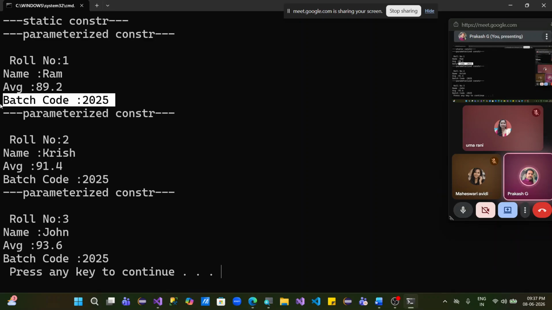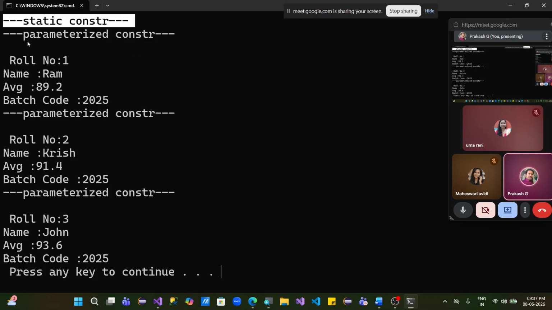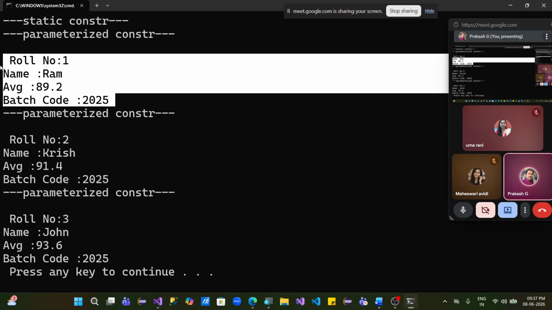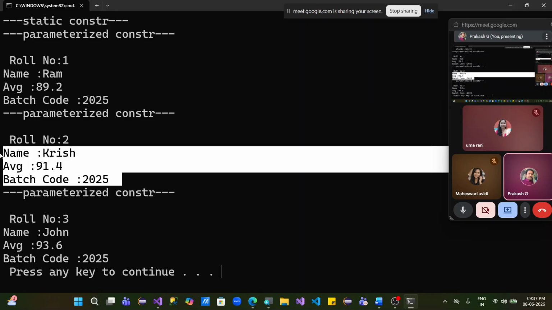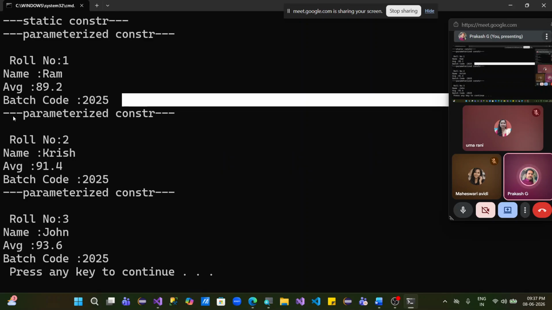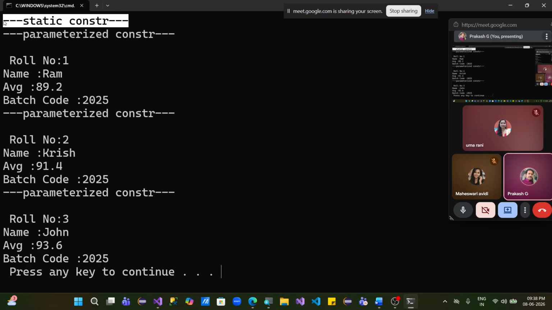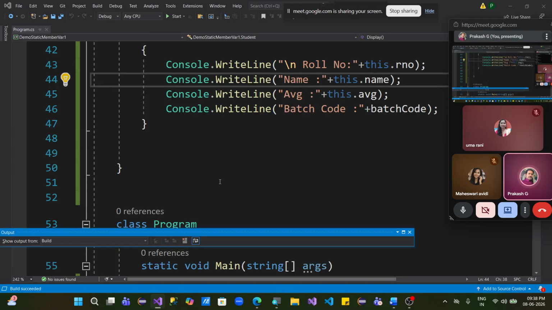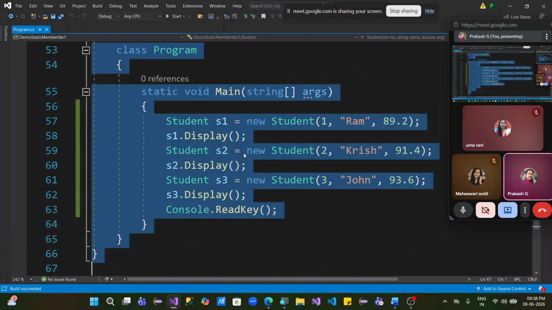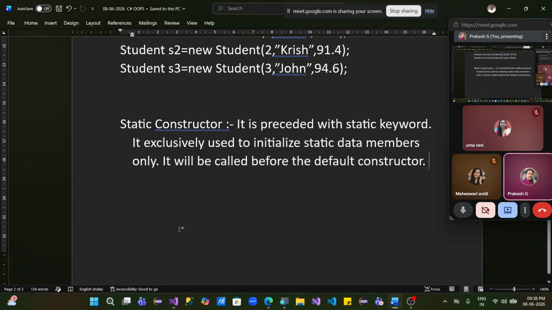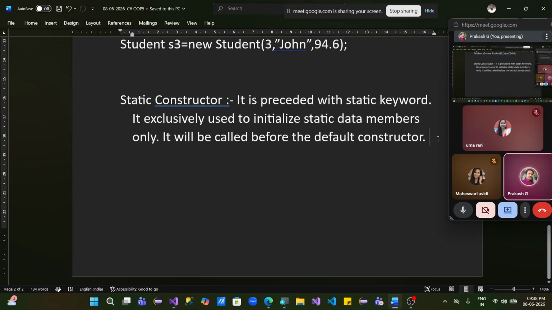Because we are using this value across all the objects, first the value has to be initialized, right? That is the reason the static constructor is called first. It initializes the value with 2025, and then we call the parameterized constructor with the first object, then the second object. So this value has to be available for all objects, right? That is why the static constructor is called first and the value is initialized. That will be used by the rest of the objects of the same class. Okay, that is all about static constructor. So is it clear, everybody?